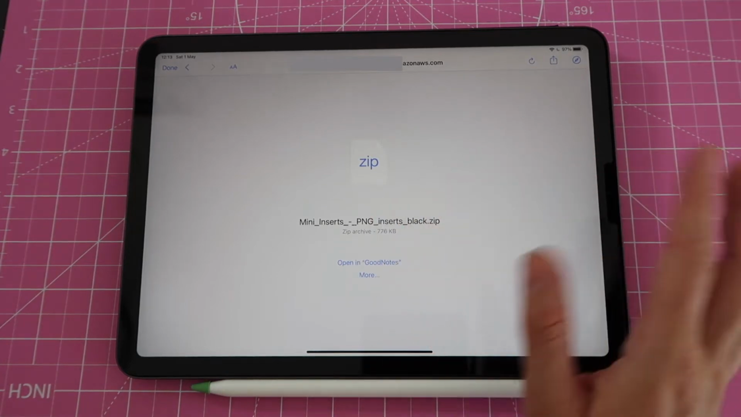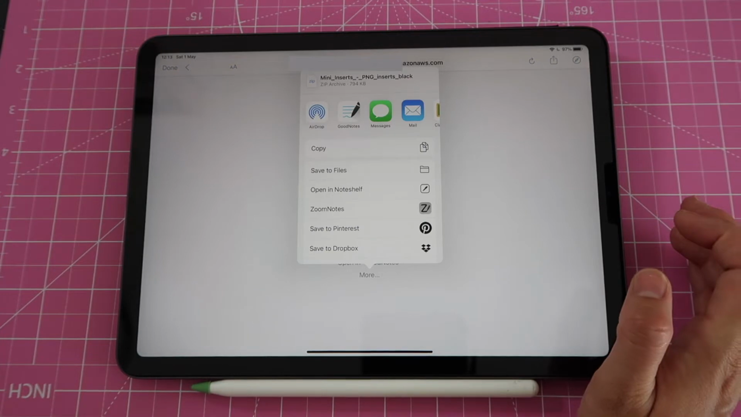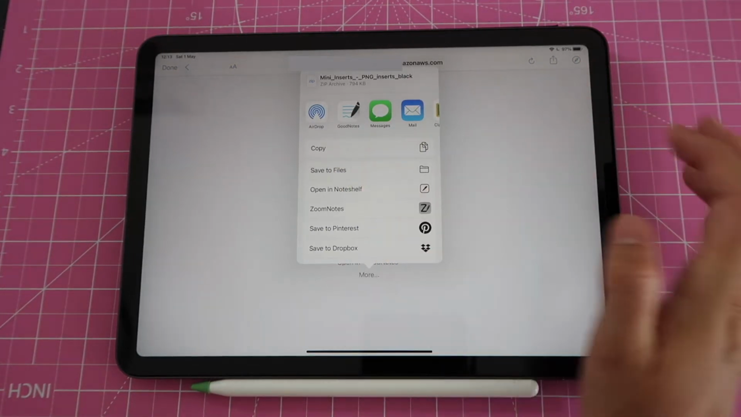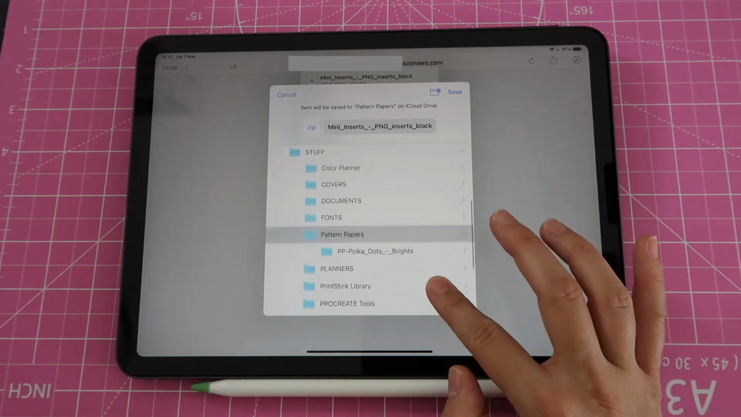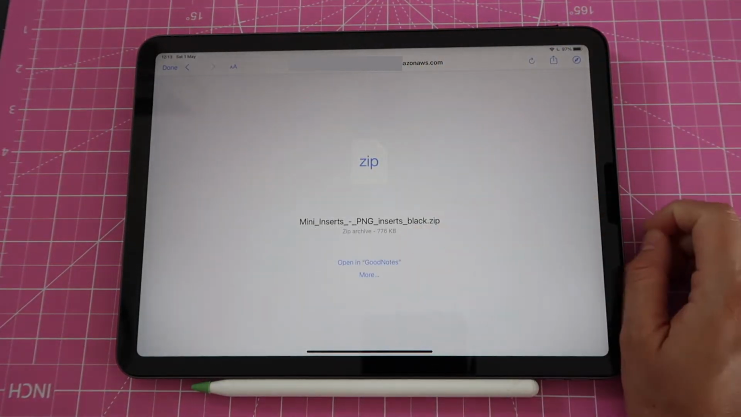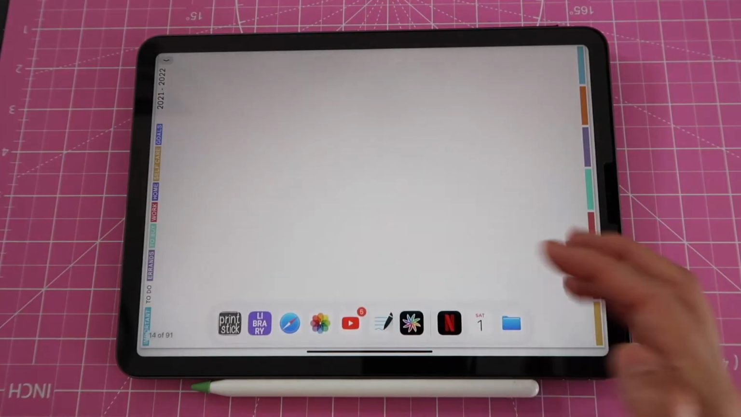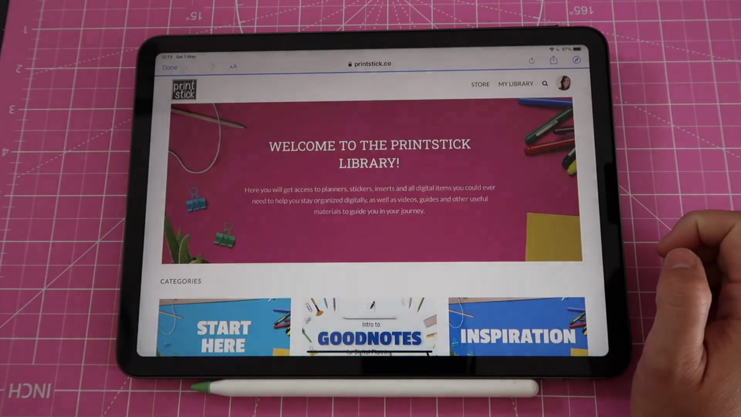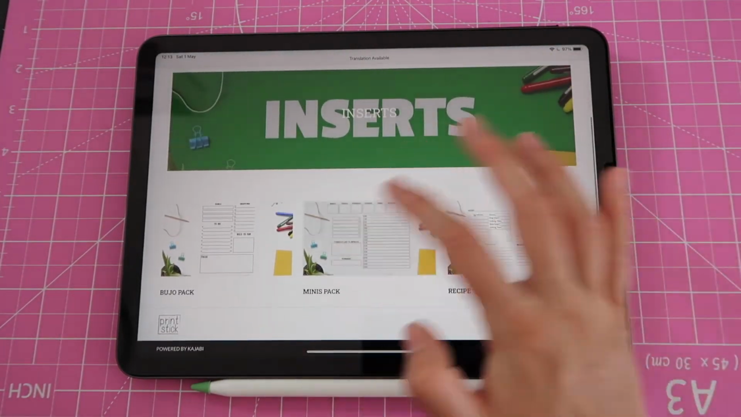So it's not gonna work if I send it to GoodNotes, so ignore what it says here and tap on where it says more. And what we want is save to file, so tap there, and then you choose a section. I'm just gonna tap on this folder that says stuff and then save. Just remember where you kept it so you can find it afterwards. I'm gonna tap on done, and let me go back to the library because I actually want to download the other ones right now as well.